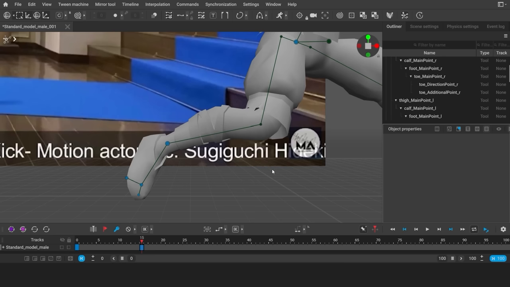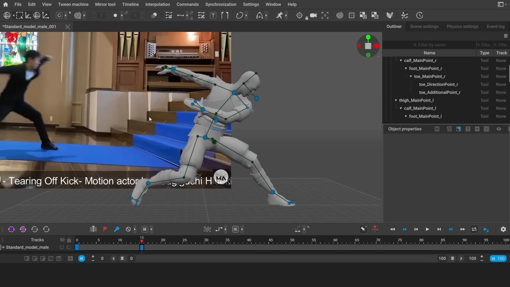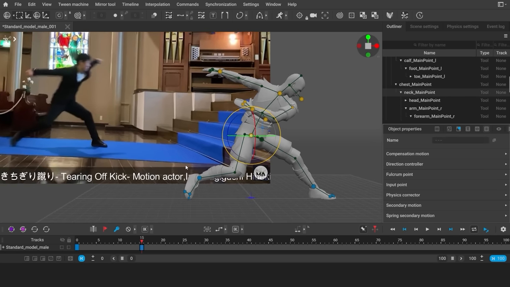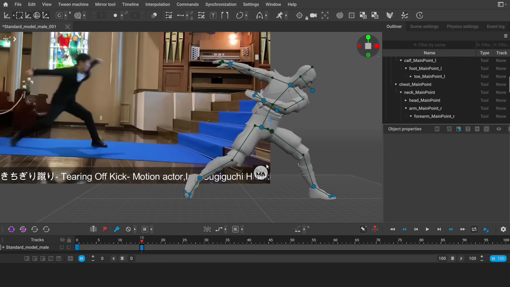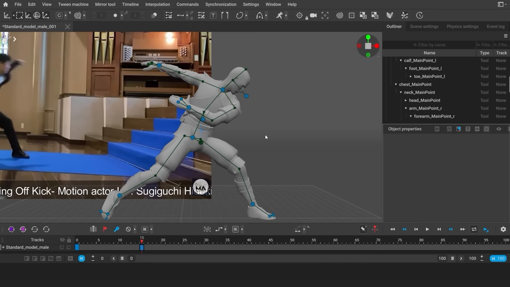Next, we select every controller in the character's body. Keep in mind that the box selection only selects active points. We need to move the body forward and up. The left leg should bend a little, but the right leg is not completely straight either. The active point at the shoulder is also not needed anymore.